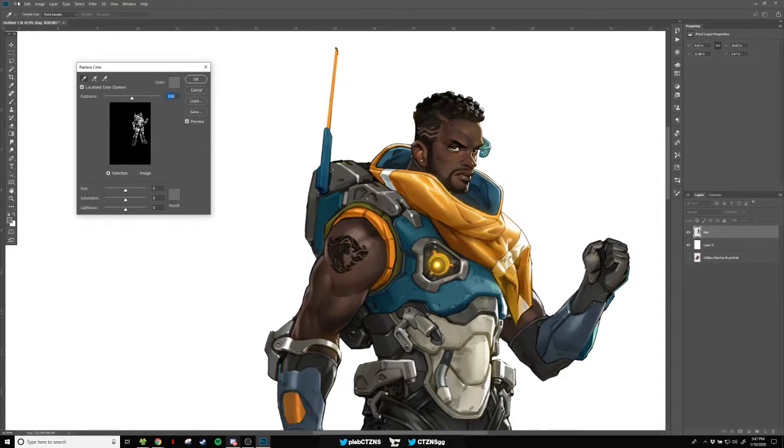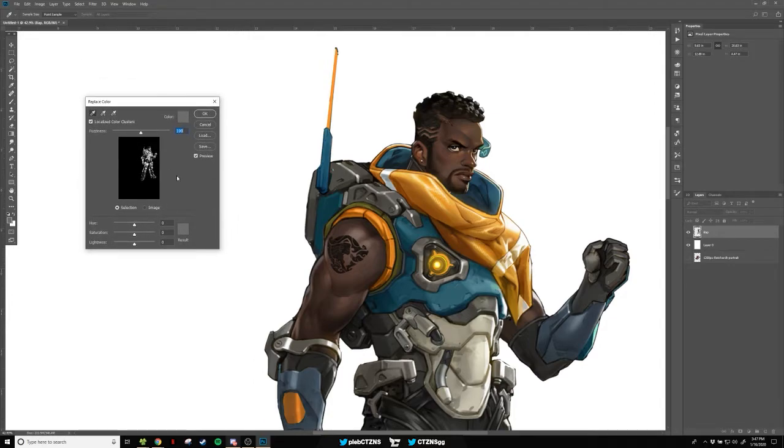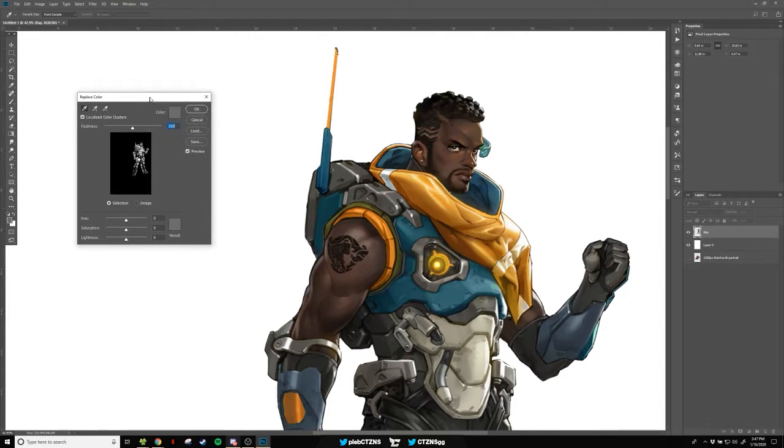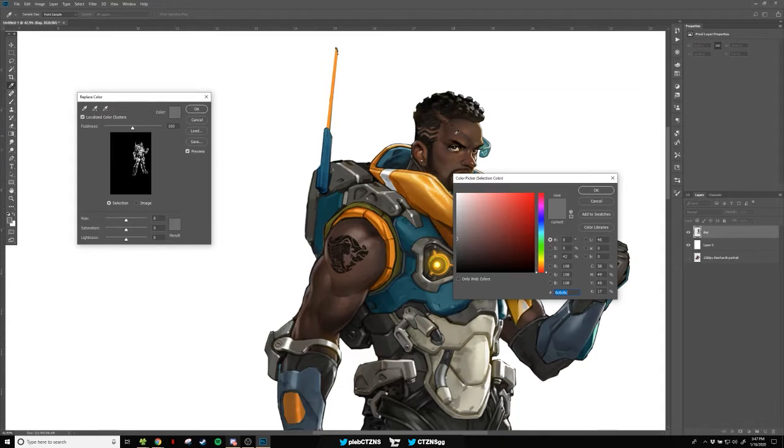Hitting replace color is going to bring up this little window. The first thing you're going to see is a couple eyedropper tools, a color box, this black box, and a couple sliders down here. The black box shows you the selection of the color that you're going to be replacing. For example, if I hit the box and select BAP's face, it's going to show you all the colors within BAP's image with that color selected. Same with the orange, the turquoise, the gray, whatever it may be.